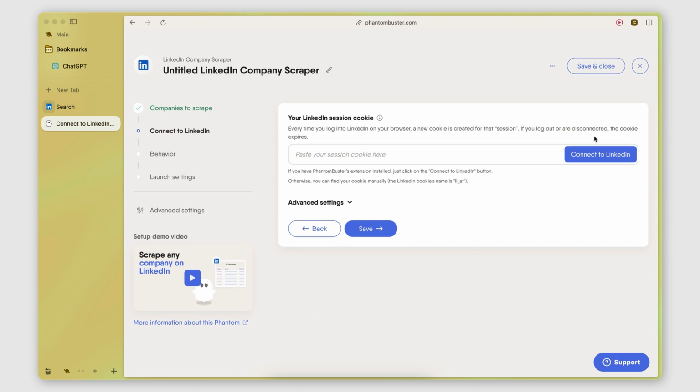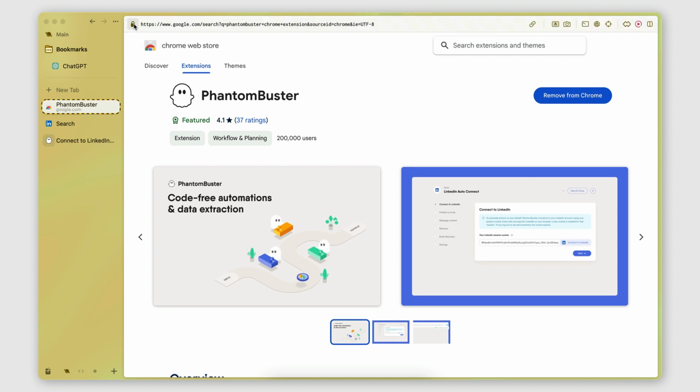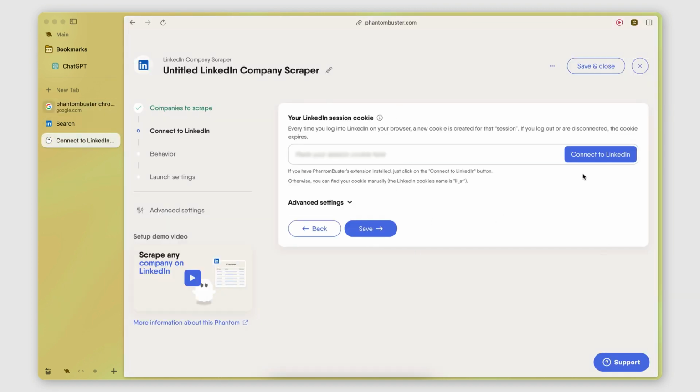And then here, I'm going to click connect to LinkedIn, and this is going to automatically connect to my LinkedIn account. Now, the first time you do this, you will need to actually install the Phantom Buster Chrome extension. So there should be a link here that says install extension. If you can't find it there, then you can just search for Phantom Buster Chrome extension on Google and click on the first one and install it. Once you have it installed, then you can click connect to LinkedIn and it will generate a session cookie. So now my LinkedIn account is connected with Phantom Buster.